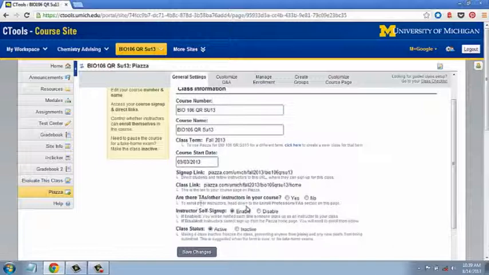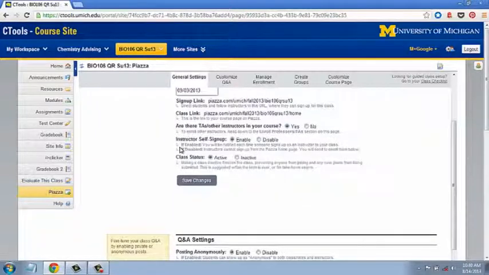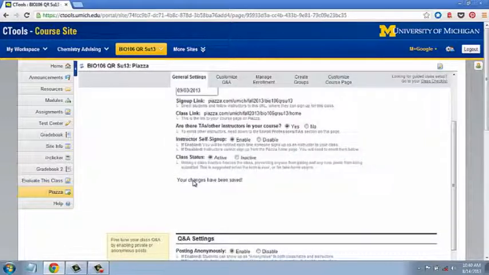Next, are there TA instructors in your course? Usually I'll click here yes, and then I will enroll them further down. And then instructor self-sign-up. I want to enable other instructors to sign up for the course if that's necessary. And then class status is active. And you want to make sure when you're done that you save any changes that you made.